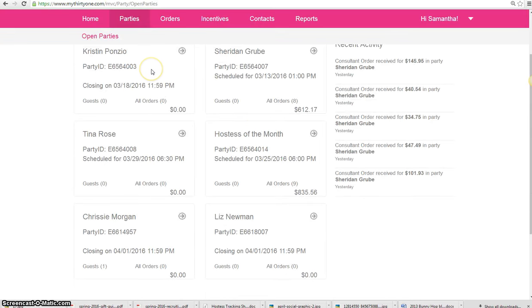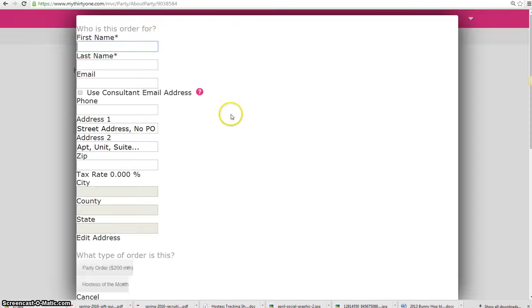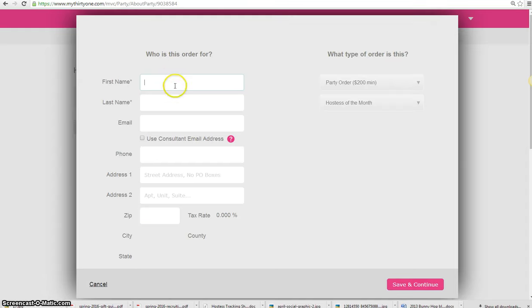Once you do have your parties up here and you want to go ahead and add an order, you're just going to click on the name of the party, and you can add orders anytime while your party is going on. And then you're just going to click new order. Once you do that, you're going to put in your guest name.